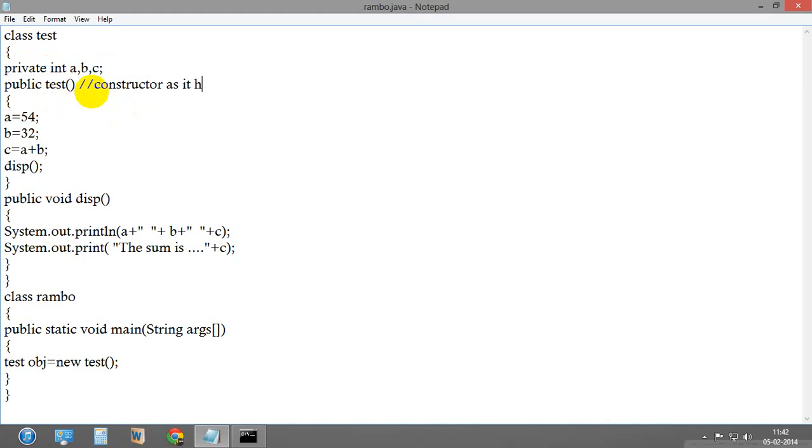as it has no return type. This has no return type, and I've declared the values of a, b, and I've summed up the values and put the value in c, and I'll explain about this method after this one. I'll show why I have written this one, to make the programming a bit easy.